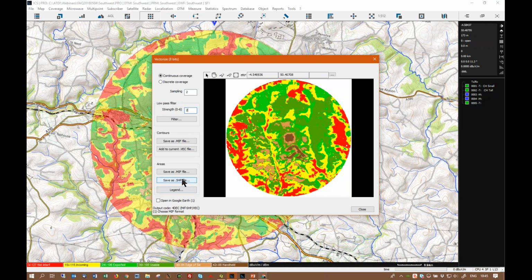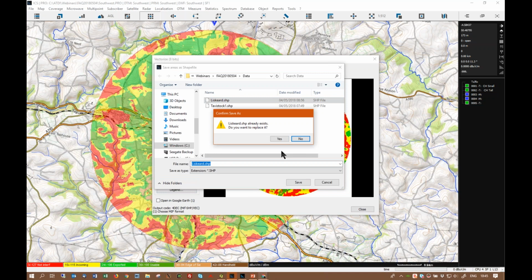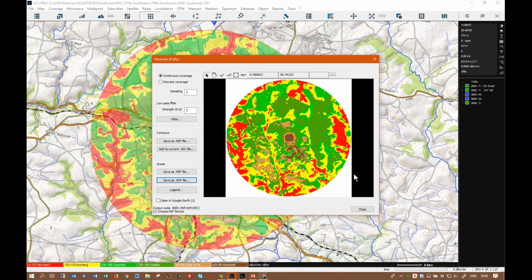It's quite a small map, and you save it as an area. So you save it as a shapefile. I've already saved it, but I shall save it again on top of itself. There we go, and it's done.